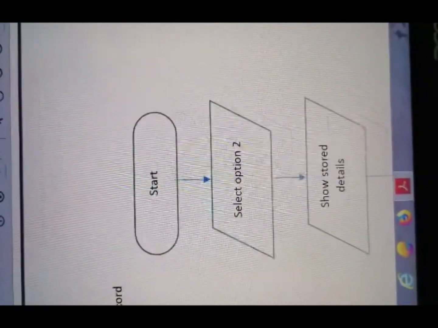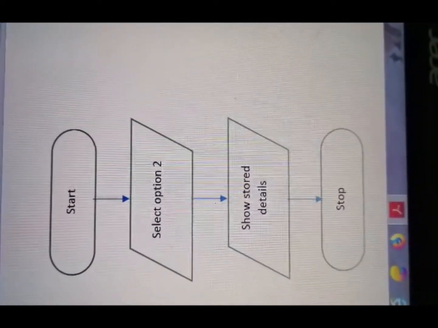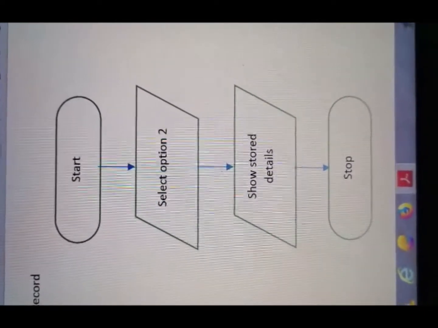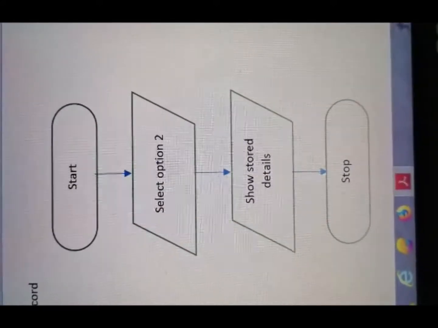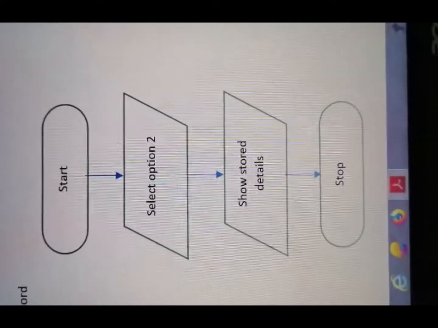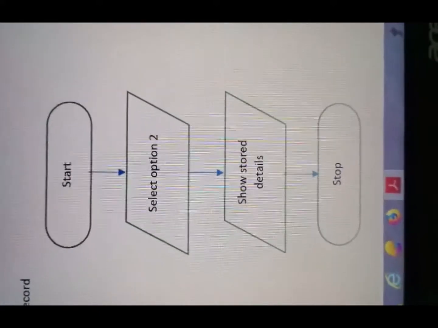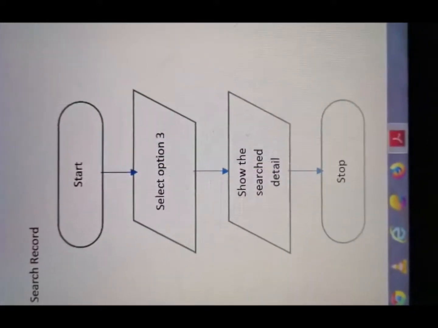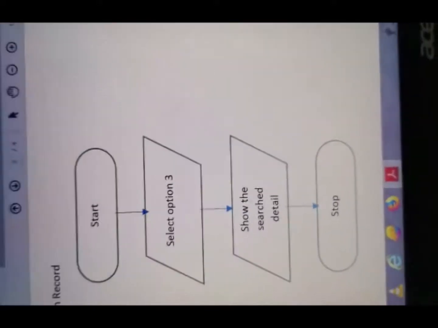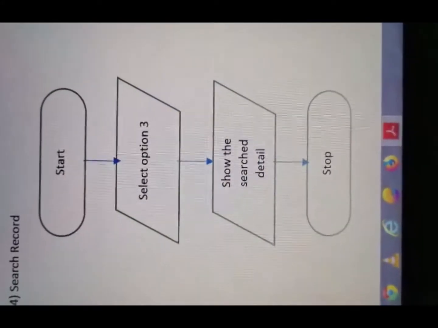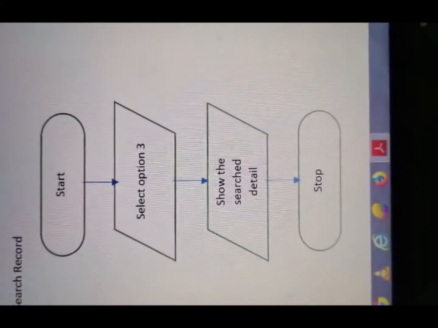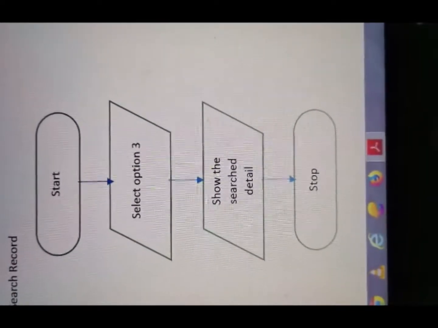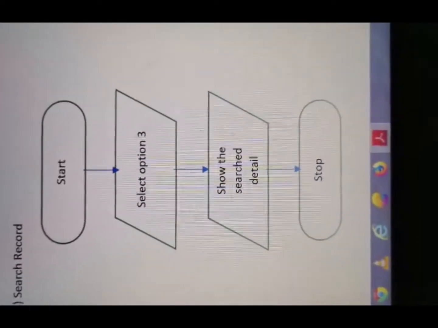And the third one is show record. We start the program and then we select option 2, which is show record, and then the program will show out the record, and then the program stops. And then the fourth one is the search record flowchart. As usual, the program starts and we select option 3, which is search record, and then the program will show the details that we searched for, and then the program stops.